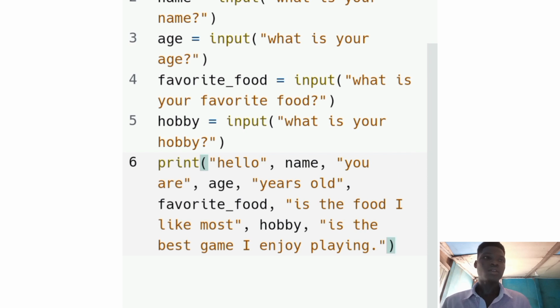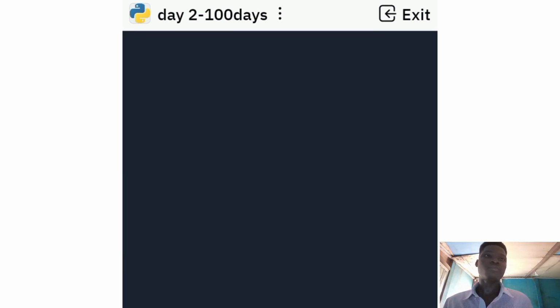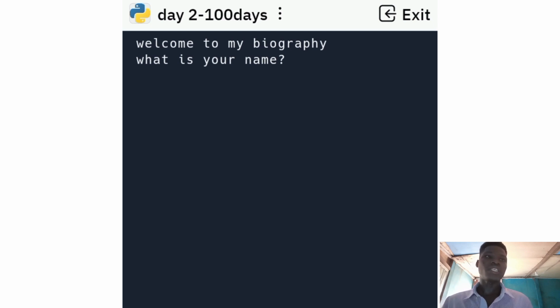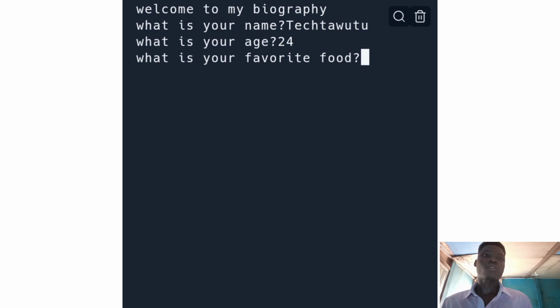Now here we come. So they say, welcome to my biography. We ask, what is your name? So once we enter our name, it will ask the next question in that order. So let's say my name is Tektao2, and it asks, what is your age? And I enter my age, 24. The next question is, what is your favorite food? Let's say jollof with fried chicken is the food I like most. So now we press enter once again. They say, what is your hobby? Say football.